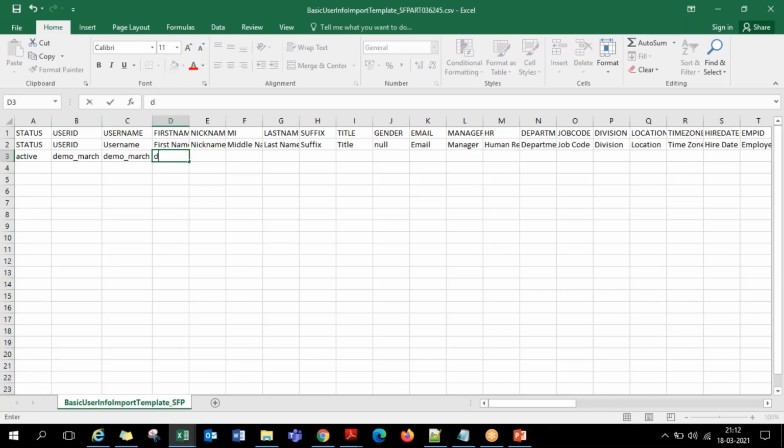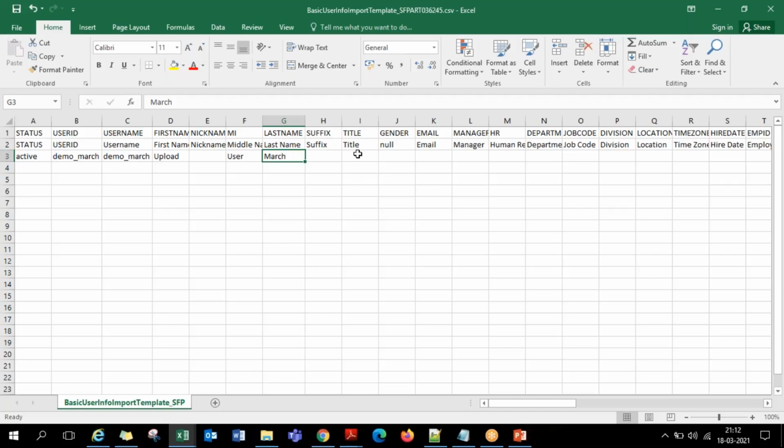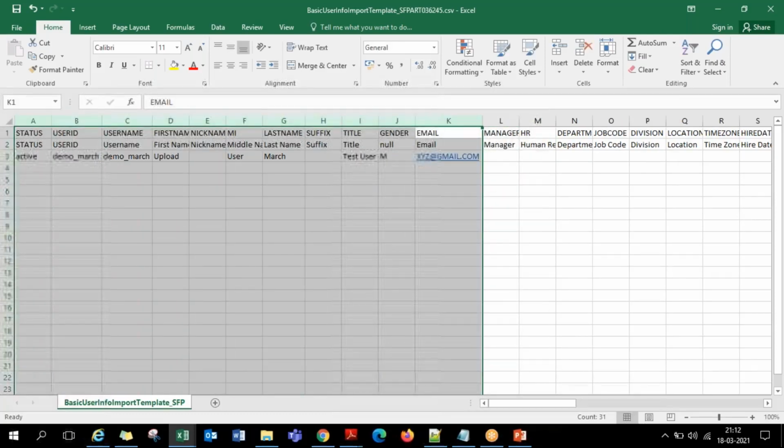And here is where I'm just giving it as upload user March. First name is upload, middle name is user, last name is March. Upload user March is what I'm giving. Job title as test user as a job title. Some gender as male, email ID, some email ID this way. And till here, this is all the very basic information: first name, last name, email ID, gender, job title, all this.